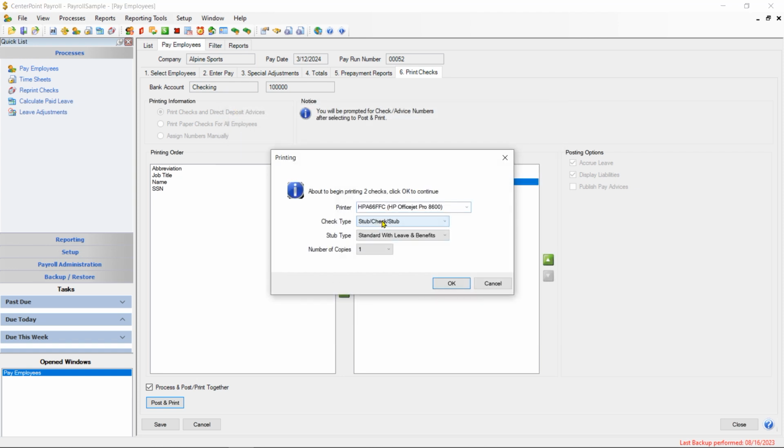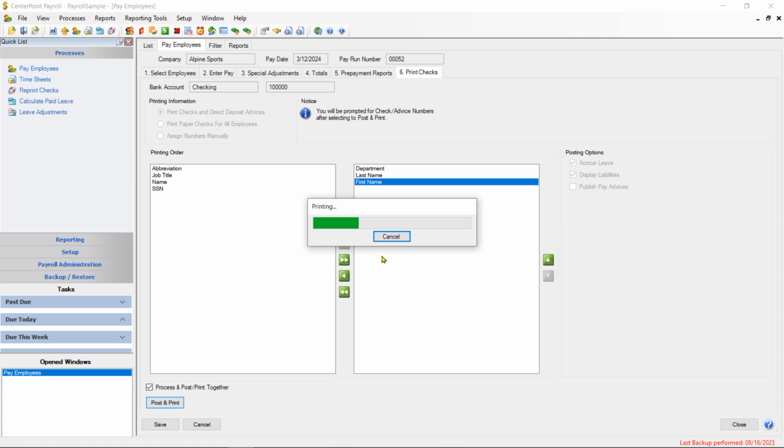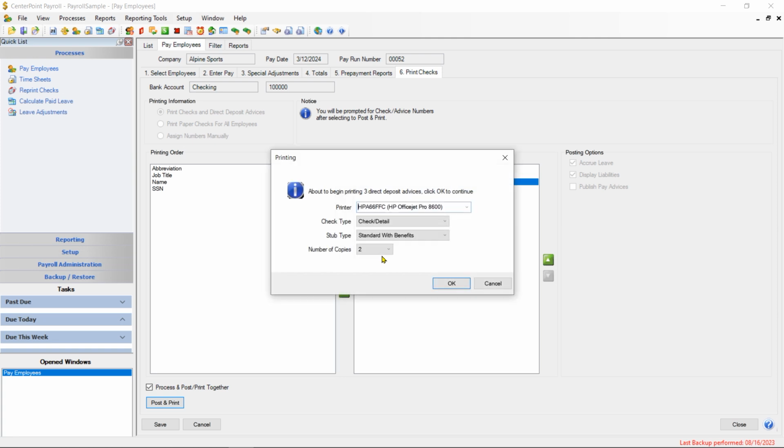And then it's going to come back and say that it's going to print checks. So it's going to give me an opportunity to verify the preferences that I set up and change them if I need to. Click OK. It'll ask me to verify what the next check number is. So it'll assign this check number to the first one that it prints, and then it'll keep incrementing after that. I'm going to click Print, and it'll go ahead and print those out.